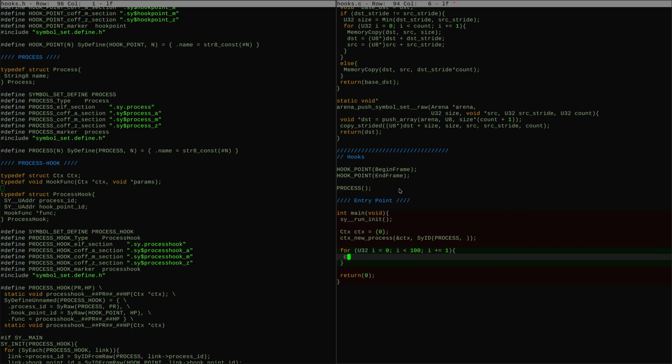And we're going to have something like run the hook for all processes, side ID hook between frame and frame.